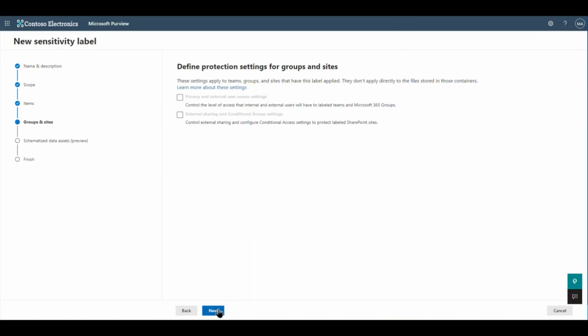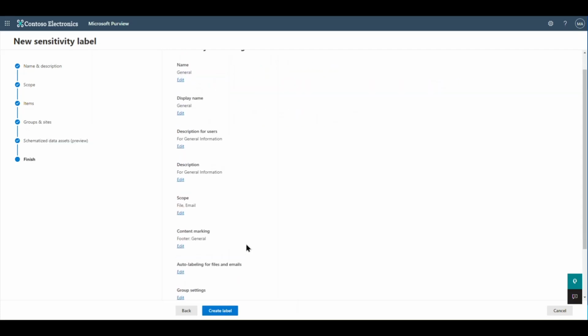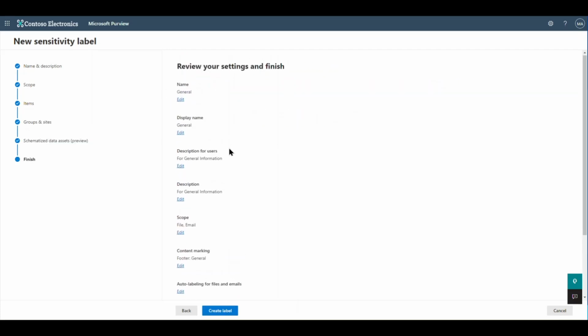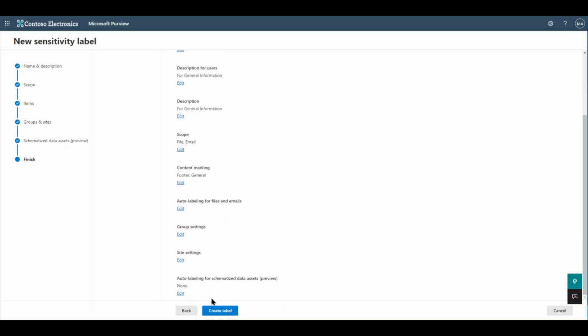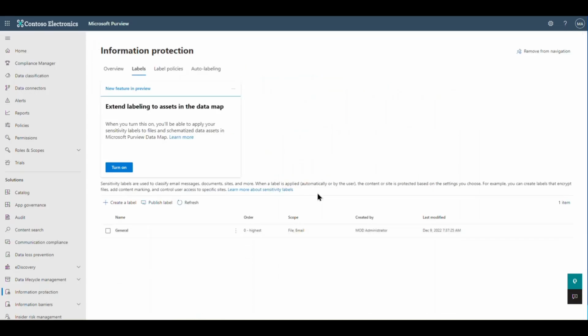We don't need any other configurations, and then through to finish. We have a quick check of our settings, of course, as always, and then we create label. Okay, at this point I'm not going to select to publish any labels. I'm going to run you through that later on. So for now I'm just going to set don't create policy yet, and then we're done. Okay, so that's our first label.